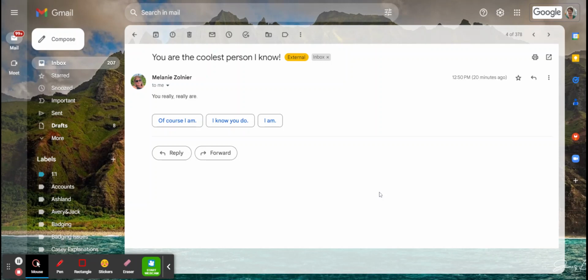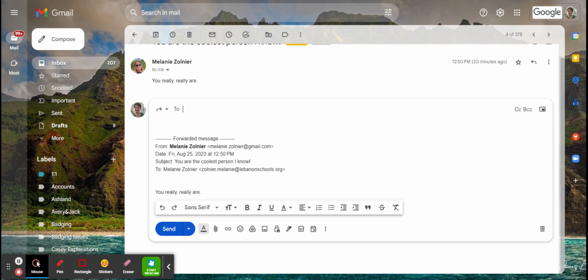So the first one is when you get an email that you need to forward on to someone else, whatever the subject line of that email is, that's what's going to be forwarded to the person you're sending it to. So I got this email from Melanie, and she told me that I was the coolest person in the world, and I wanted to make sure that everybody else knew that I was the coolest person in the world. So when I go to forward this to whoever I want, it's going to say, "You are the coolest person I know."